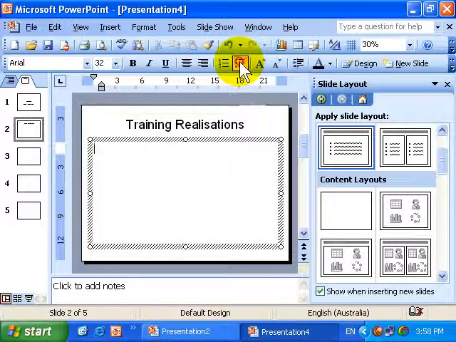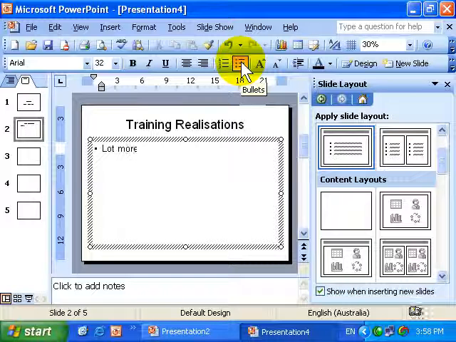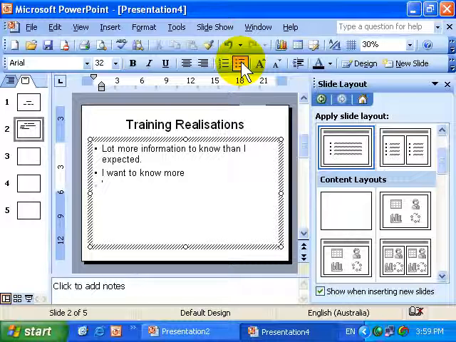So I'll turn the bullets back on and I'll type in the first bullet point. Okay, once I've finished typing in the first point, I press Enter, and just like in Microsoft Word, the next point is automatically bulleted, so I can continue to type. And then I press Enter again, etc., etc.